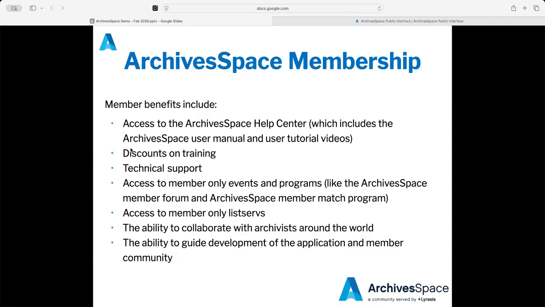You also get access to member-only listservs. That's what I mentioned about if you're ever thinking about doing a customization or something. The listserv is a great place to get conversation going. It's where our members communicate with one another, and it's also where we broadcast really important news and announcements. You also get the ability to collaborate with archivists around the world and to help guide the development of this application and the member community.